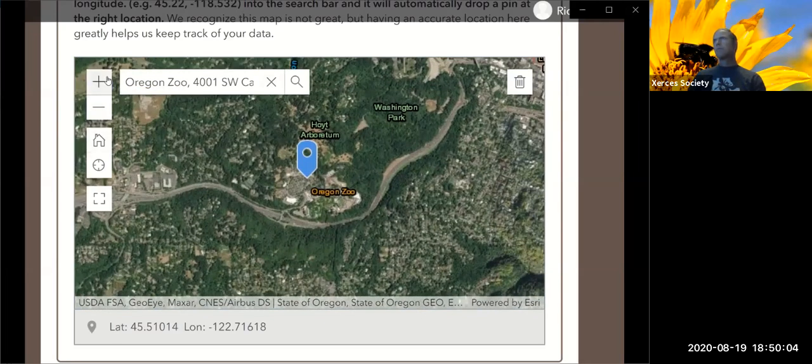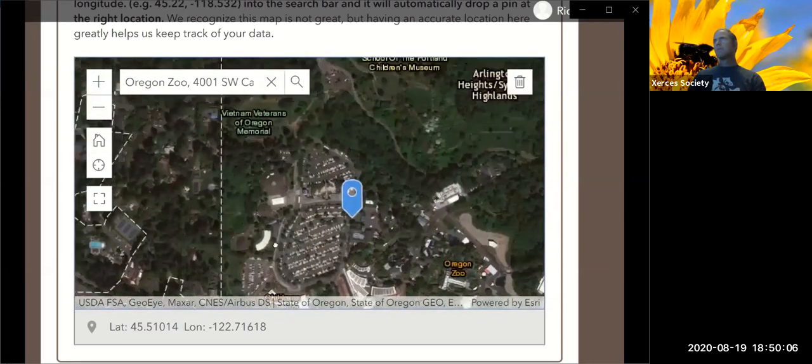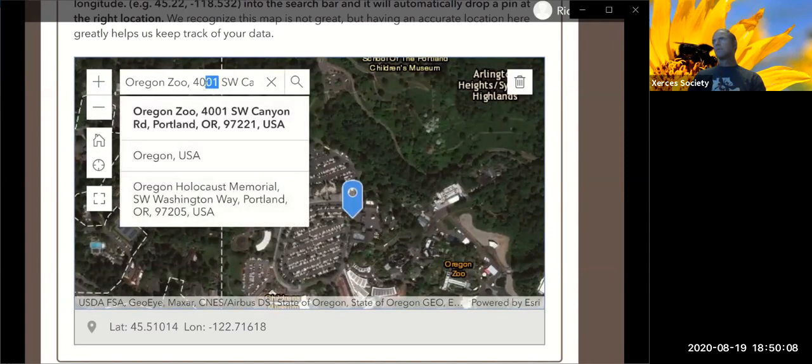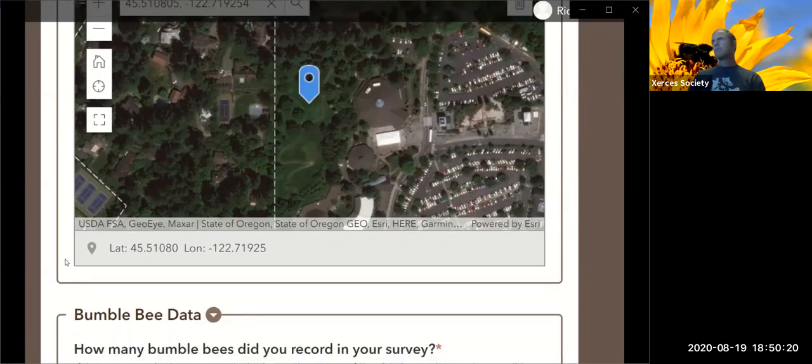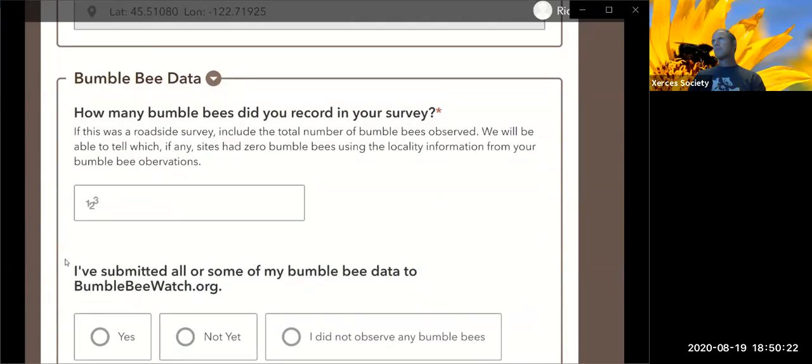And drop that pin in that location. But the best thing to do is to get the same latitude and longitude that you used for your Bumblebee data and hit enter, and it will enter that exact same spot into the map, which will make finding your habitat data and your Bumblebee data much easier for the team that's analyzing the data.